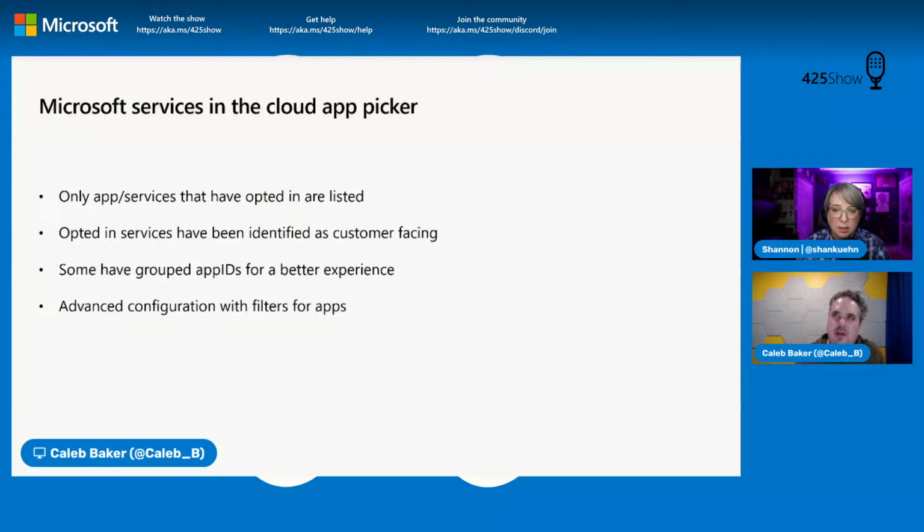This was announced on the Azure AD blog. It was in October, so there's a blog post there. And what we can do, Caleb, is add some of that into the show notes.